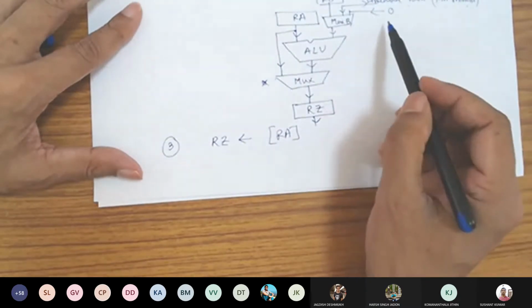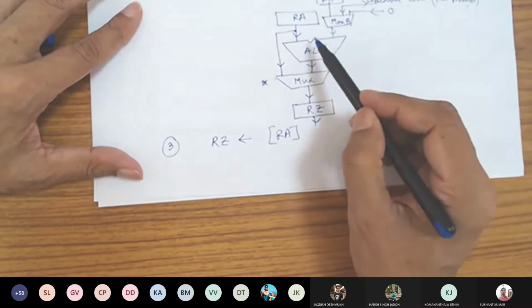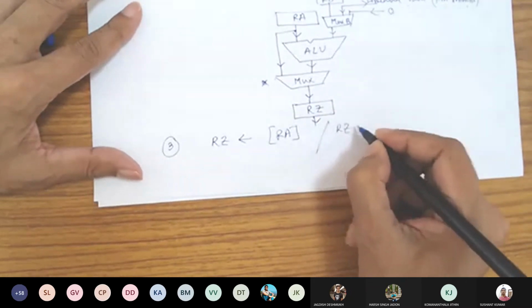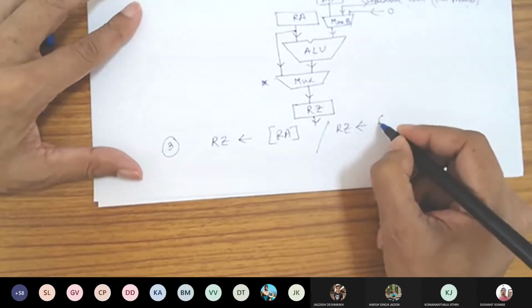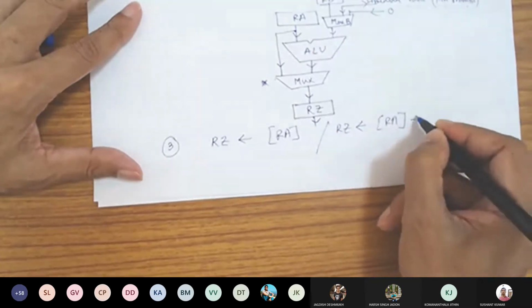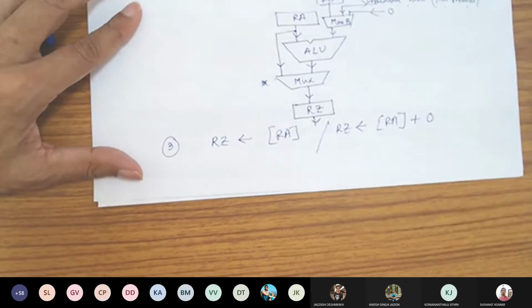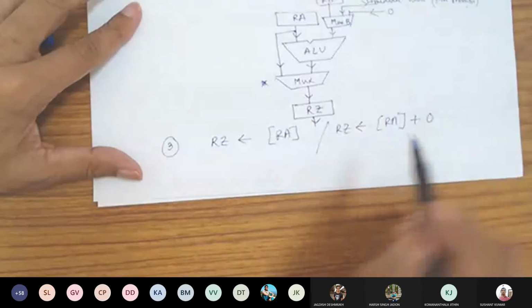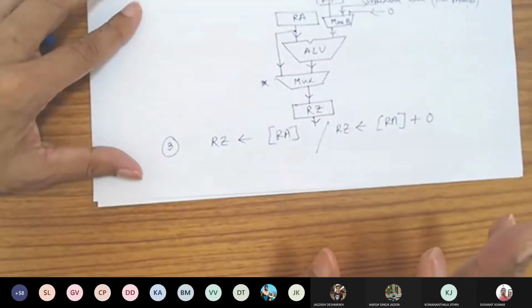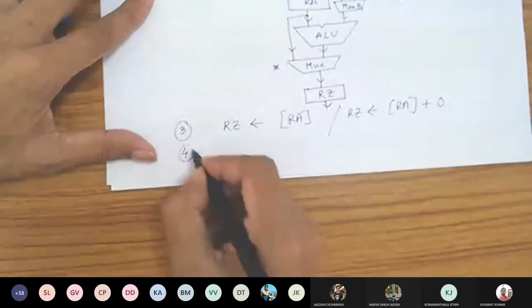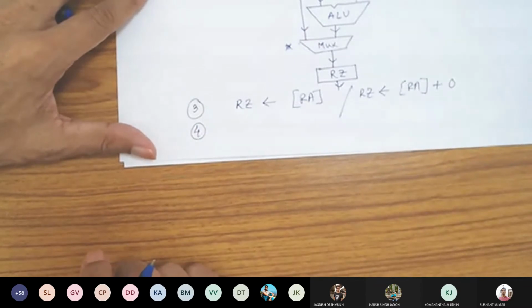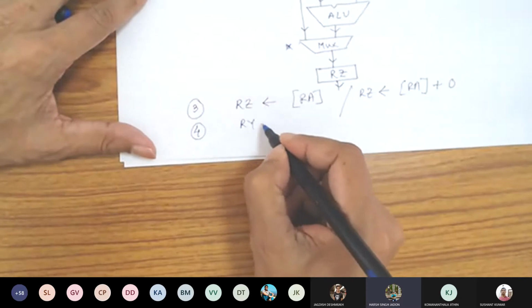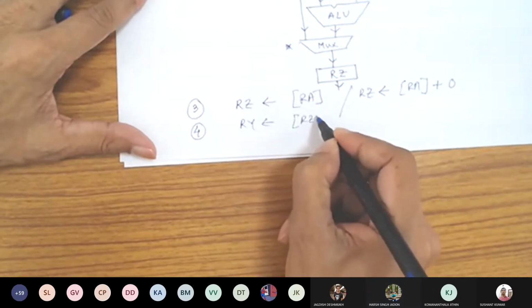If you take this one, then you'll have to do the addition. Otherwise, RZ equals RA plus 0. One of them has to be done. So if you take this path, then this; if you take this one, then this. Correct? What about the fourth stage? RZ to RY. Yes. So RY equals RZ.